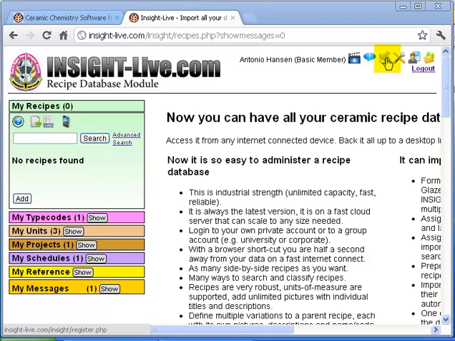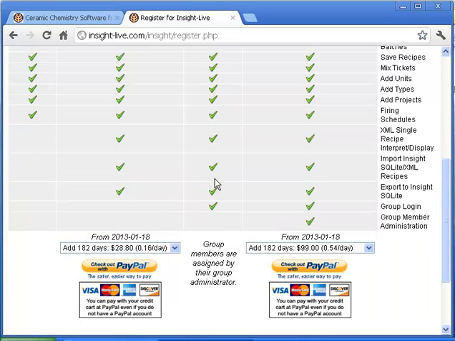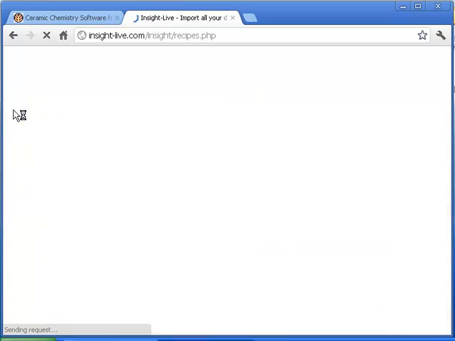Let's check. I'm going to click the store icon here. This is where I can see what my status is. It says I'm a basic member. Below that I can see a chart that shows the differences between the levels, and at the bottom of that chart I can purchase a higher level of membership if I want to. I'm going to go back home.